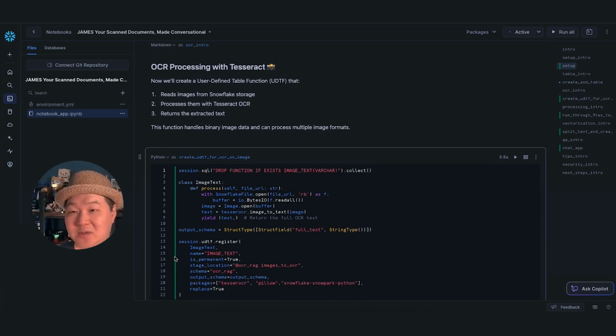So to do this, we are going to do a user-defined table function, a UDTF. This will read the images from the Snowflake storage themselves. Next, we'll do the process of doing the OCR, then it returns the text, and then we'll do our next steps after that.